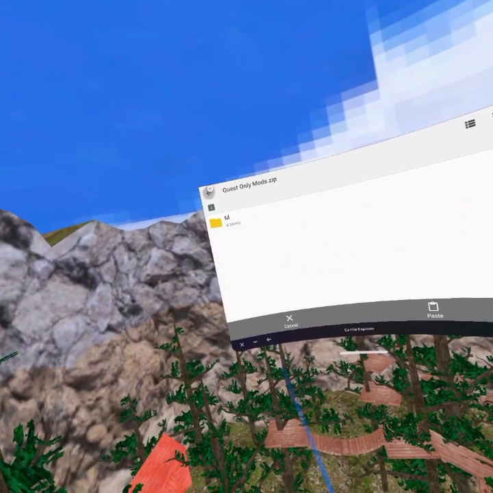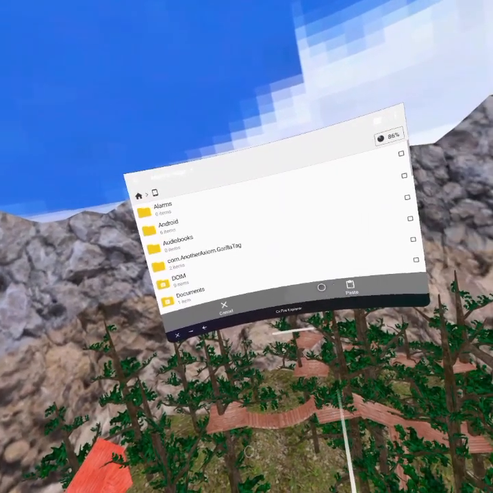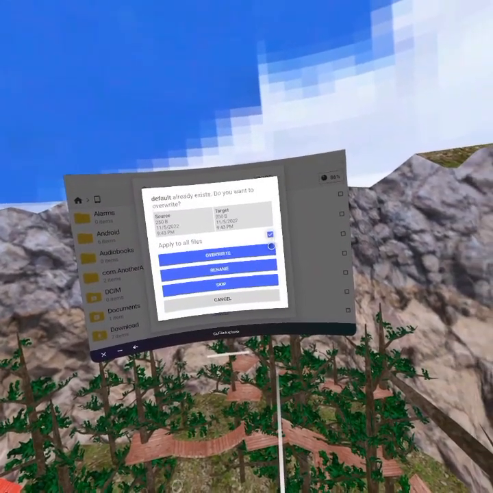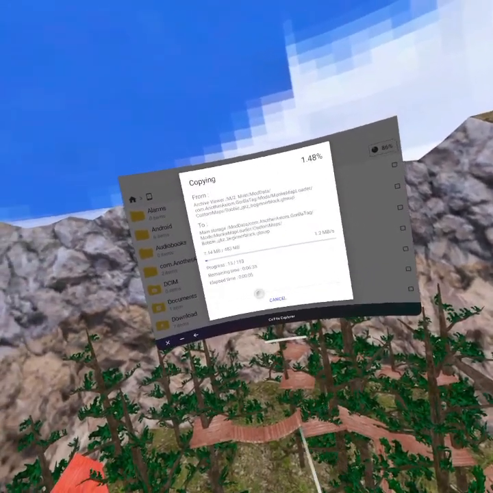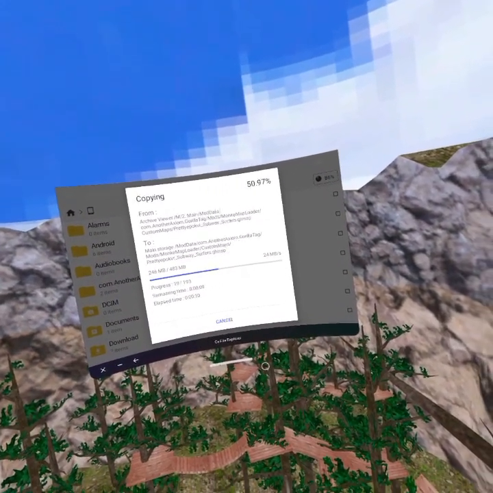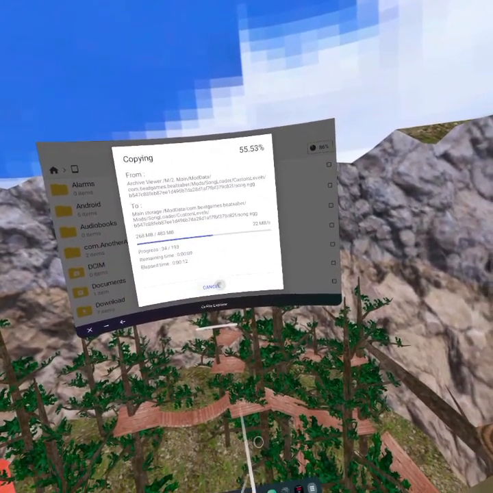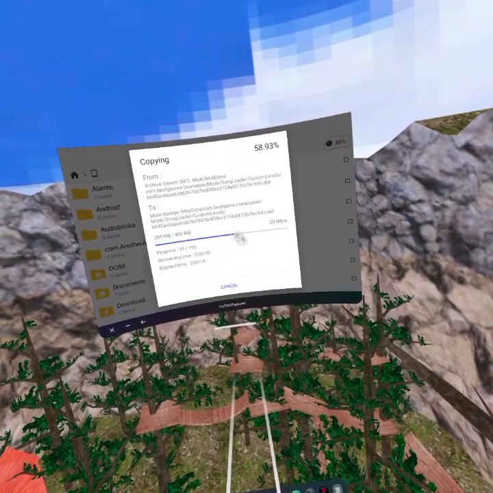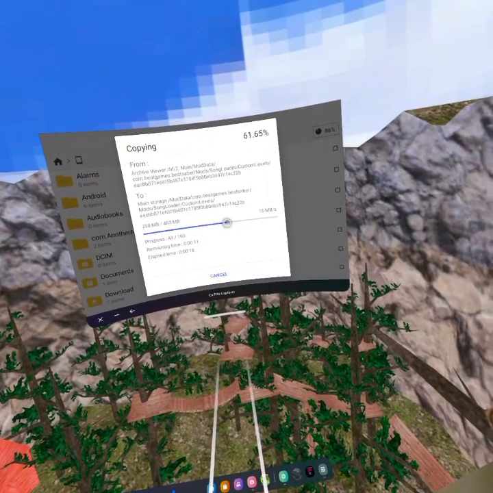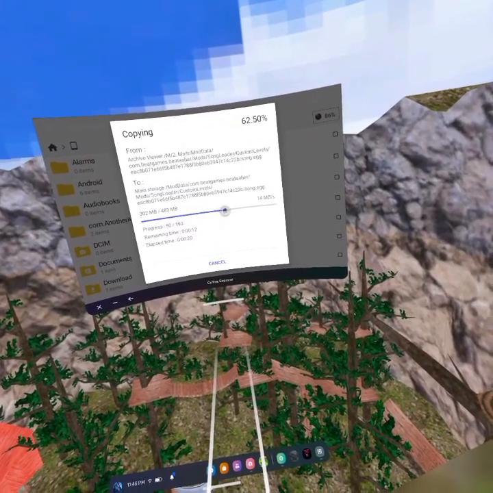Okay, copy, paste, apply to all folders, merge, apply to all folders, overwrite. And it doesn't take a while. It takes a couple of seconds to download. Actually, it's pretty quick to download. Sometimes it takes a couple of minutes, but usually it takes a couple seconds to download.